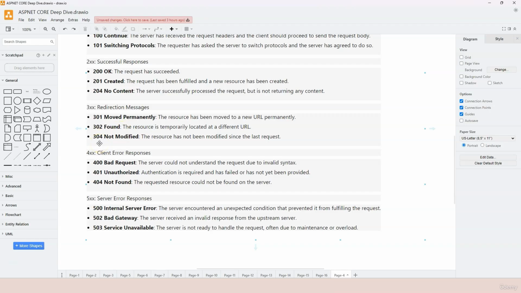And 304 not modified means that some resource is cached on the browser. So it's not modified yet. Therefore, the browser does not go to the server to get the resource again. It just uses the cached copy.